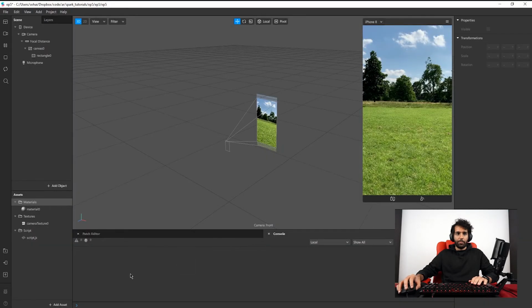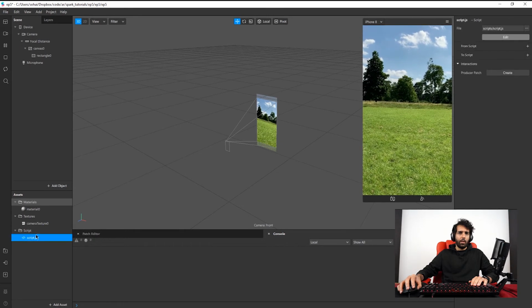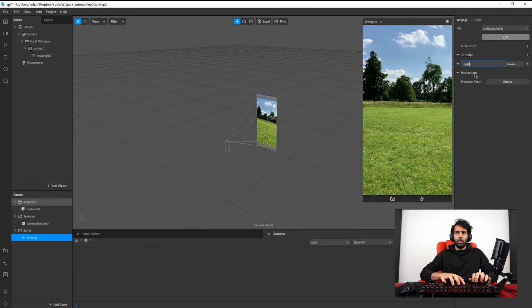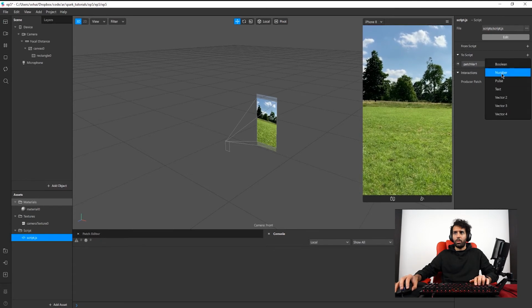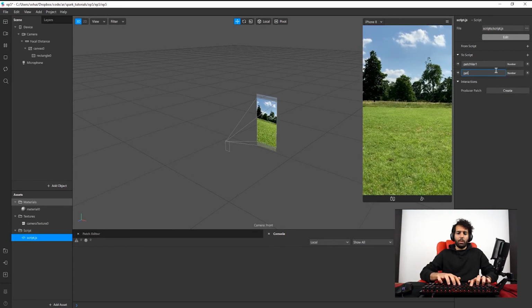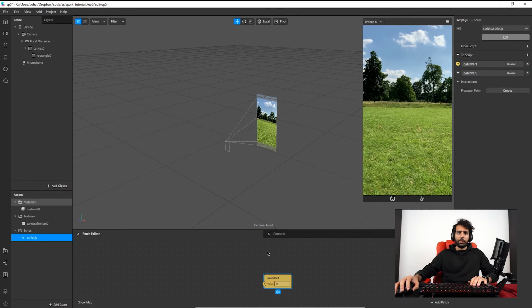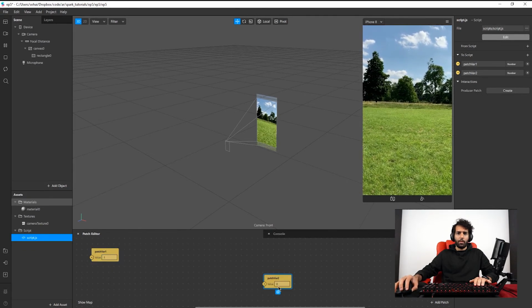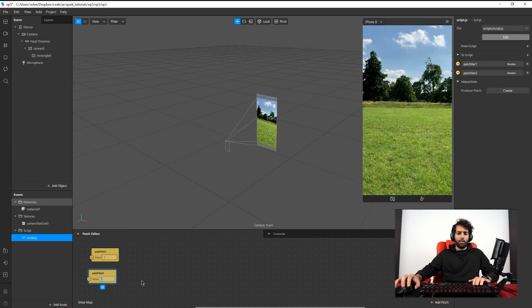Okay, so let's declare a few patch variables. If you go to our script here, let's say we want to send a few numbers. So let's call it patchvar1, and then we can do another number, which is patchvar2. Then we can set these to something in our patch editor. So this one can be 1, and this one can be 7.